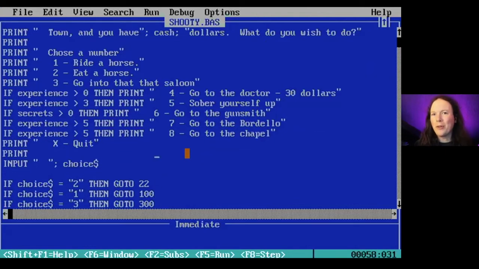And you input your choice. So your options are horse, eat a horse, go to that salon, go to the doctor. If you have a greater experience than zero, if it's above three, you can sober yourself up if you're drunk.